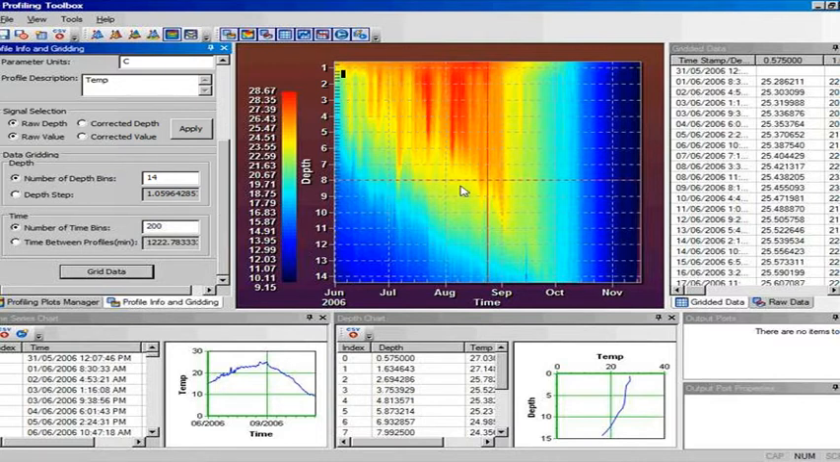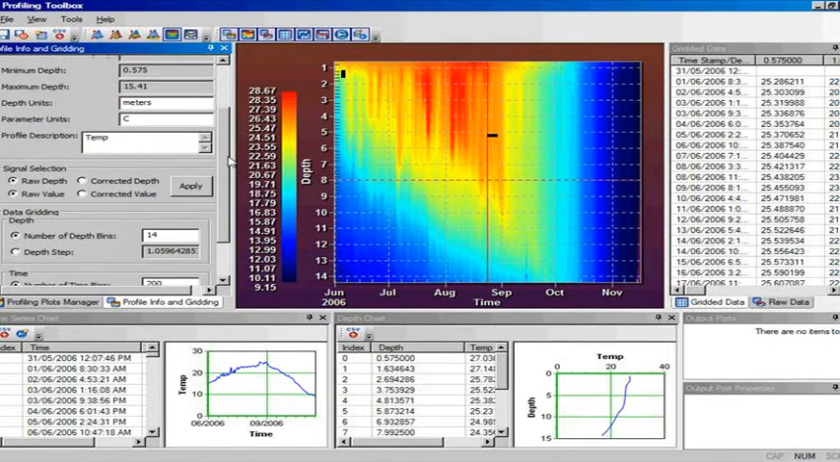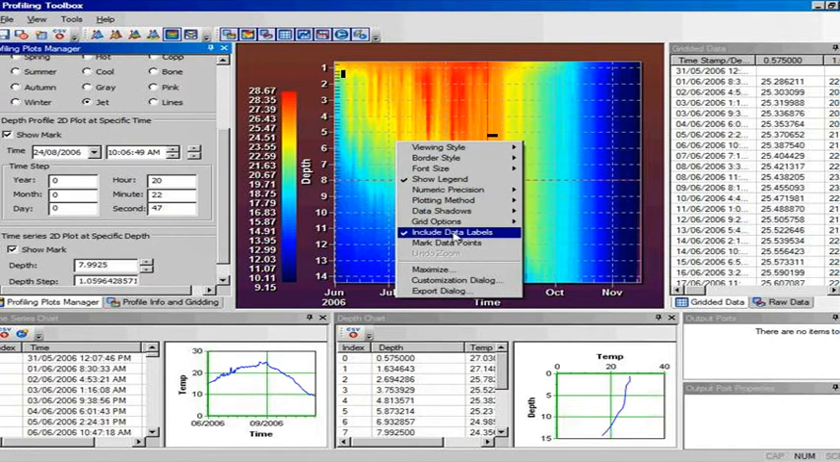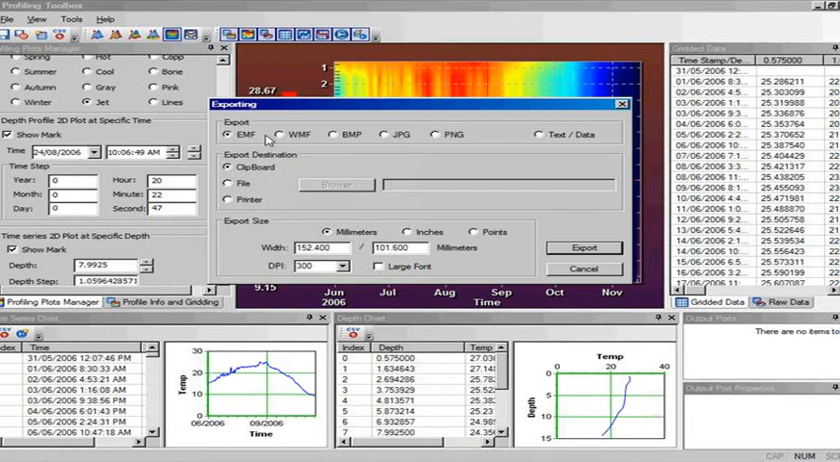And again, we can see right here my cursors are showing the time series at a specific depth and also that vertical profile at that specific time. These charts are, of course, exportable. We can right-click on the charting area right there and click to export them. We just get the export dialog, and here we can export them in various formats. We can export them to the clipboard.